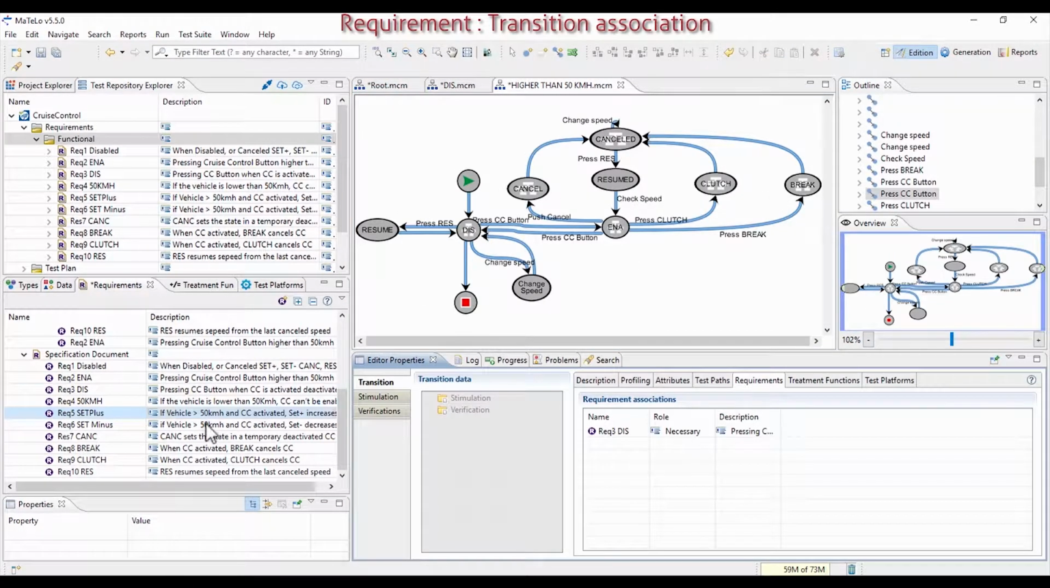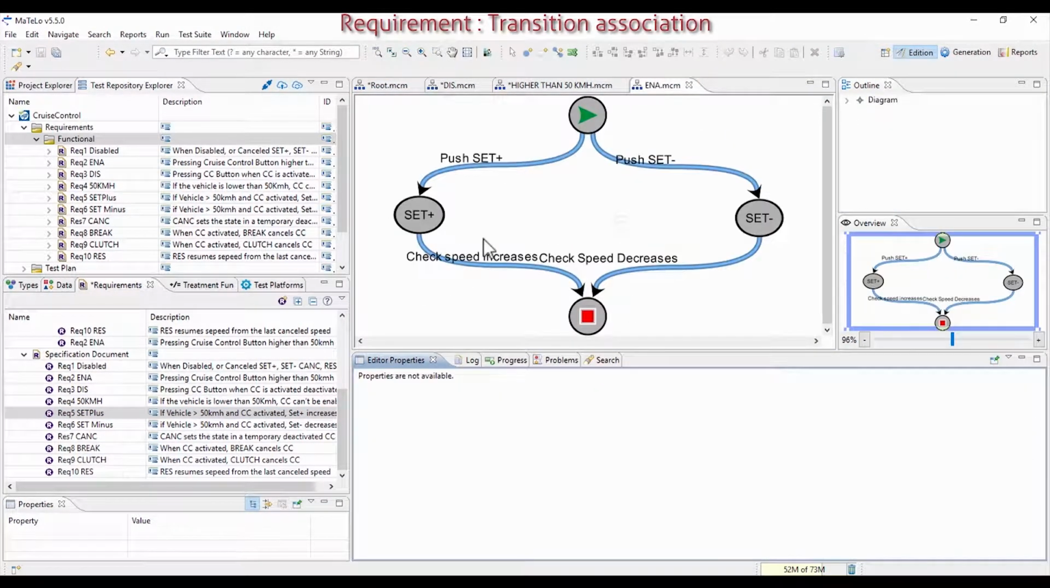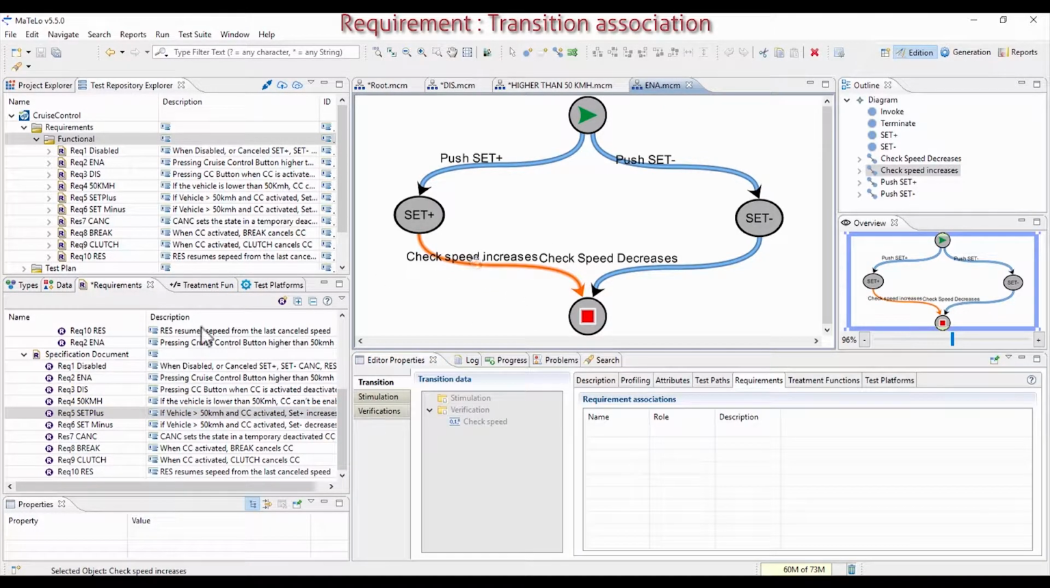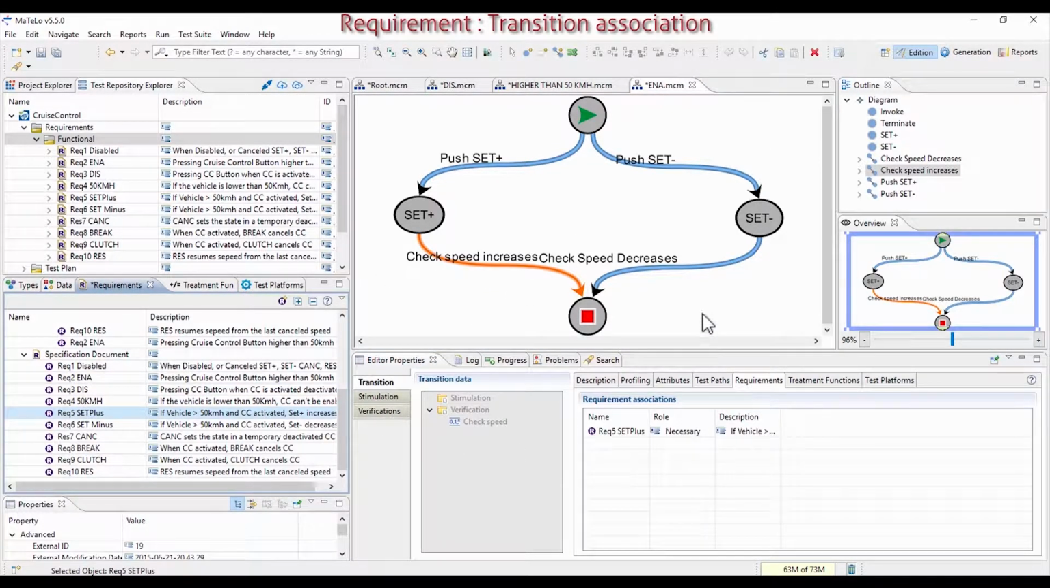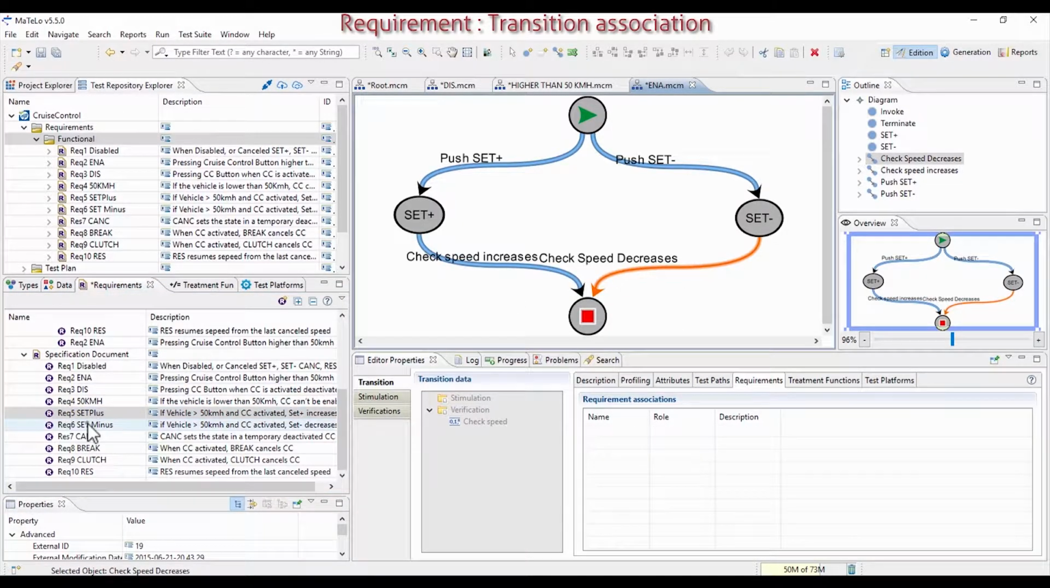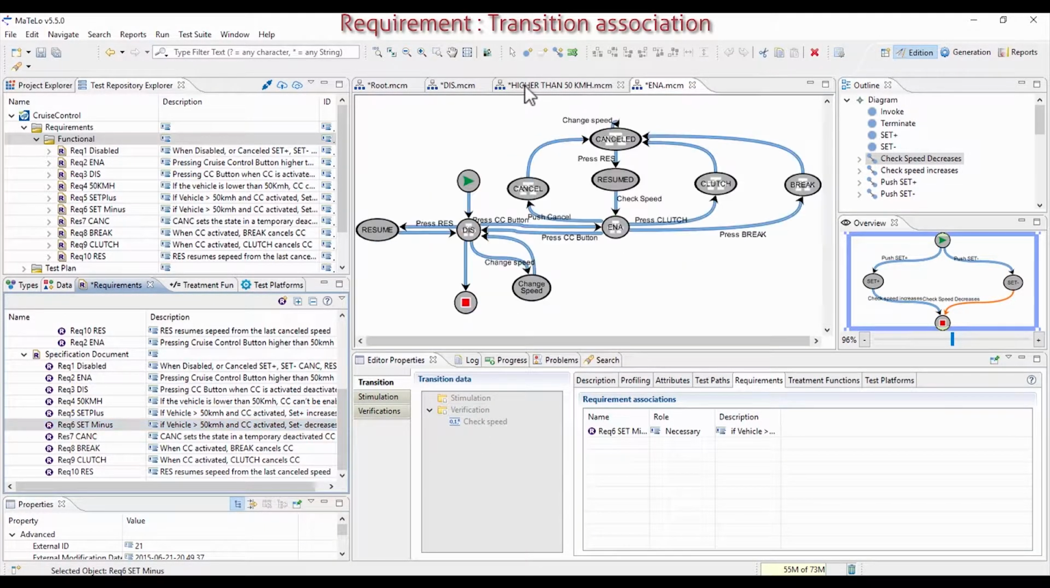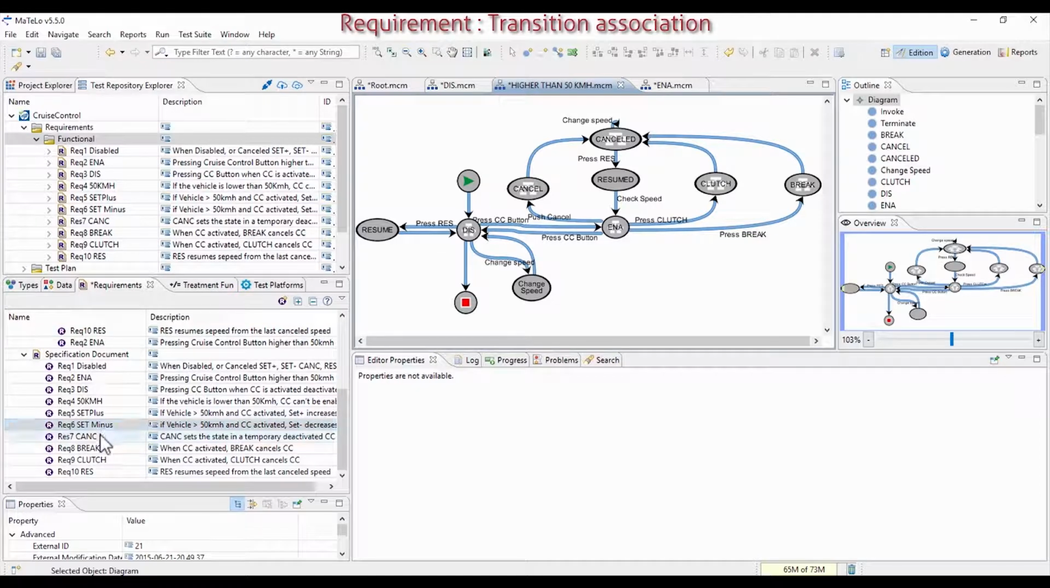Next, Set Plus is when the system is activated. The speed increases when pressing Set Plus. You check it in the enabled macro chain. For Set Minus, it is the same macro chain but on the other transition, when the speed is decreasing.